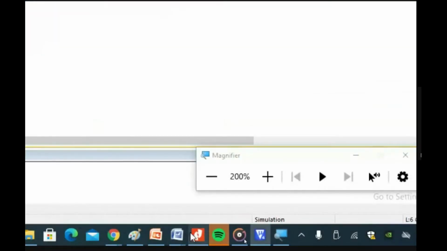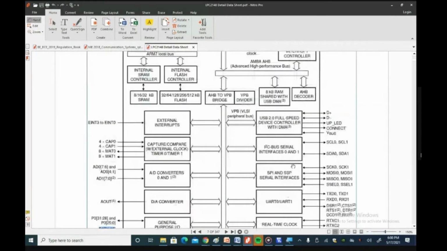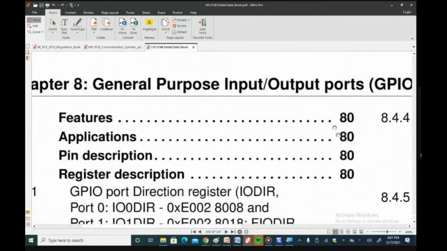That is why I keep on insisting to look at the data sheet. Now I am just taking you all to see the data sheet. So in this LPC2148 data sheet, page number 7, we have a block diagram. GPIO is a parallel port, which is on page number 80. We have to go to page number 80, and then check the data sheet.